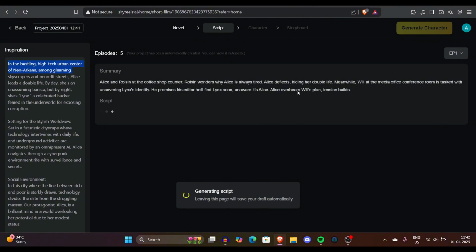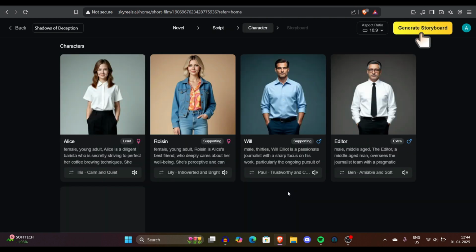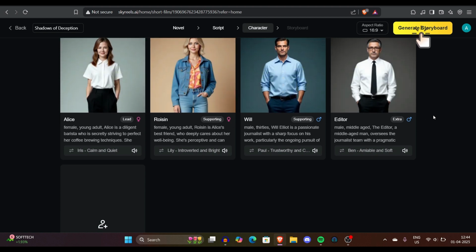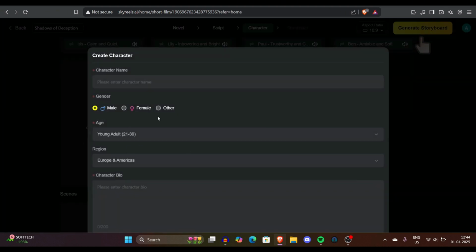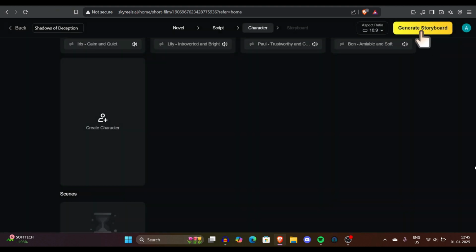You can also use generate character for the script. You can go to generate character, and now you can add the characters for your storyboard or for a movie, for your drama. You can use the existing characters, or you can also add your entire custom character by clicking here. You can select male, female, others. You can select the age of children, or maybe European, African, South Asian. You can add the character's bio, character's name, and the AI will start generating the entire thing for you by just clicking on create character.